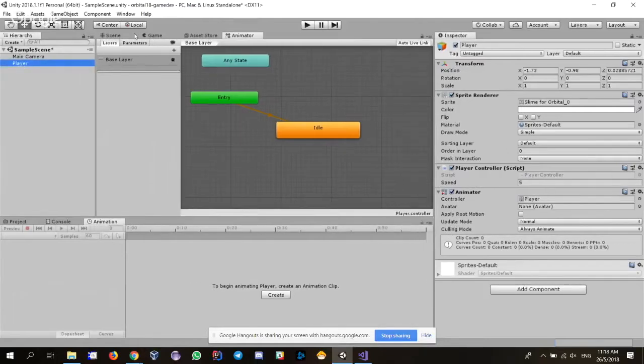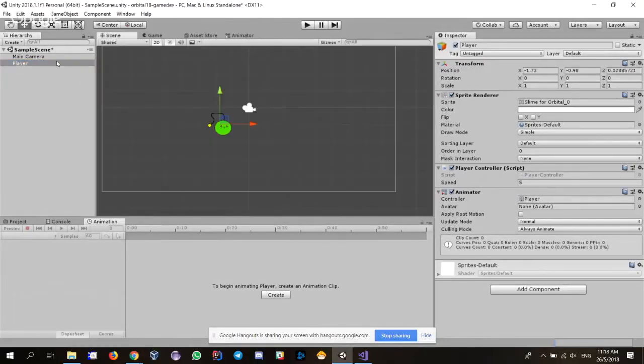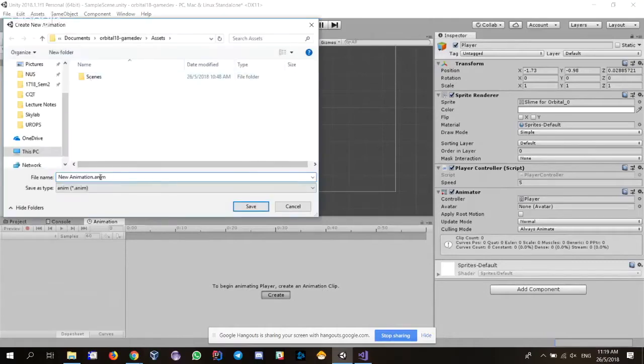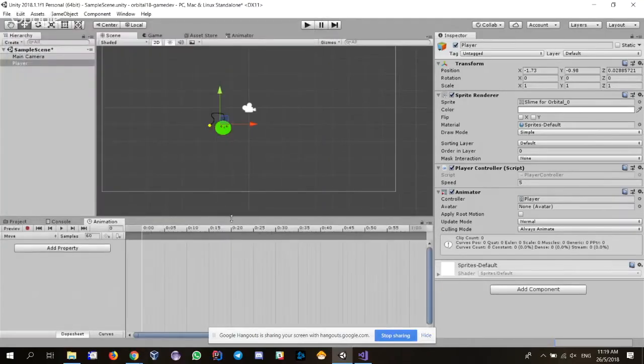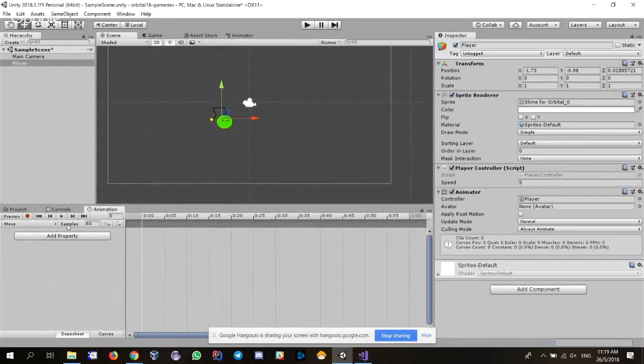So again, very important, make sure you select player, and then to begin animating player, create an animation clip, you click create. And we are creating a new animation, and we are calling it move. So now we have this new animation, but with nothing actually, no sprites.